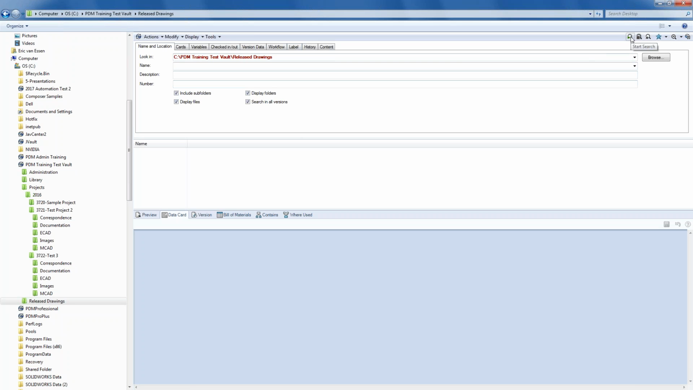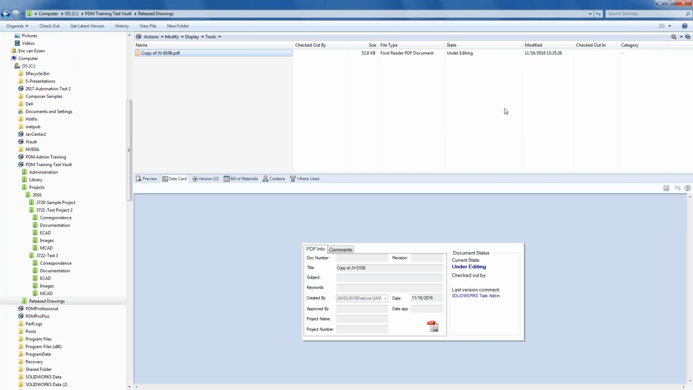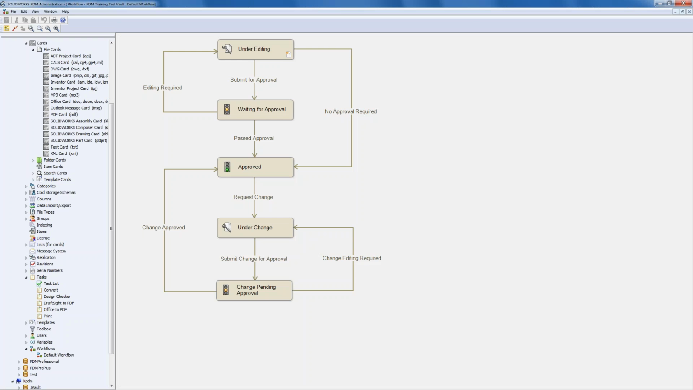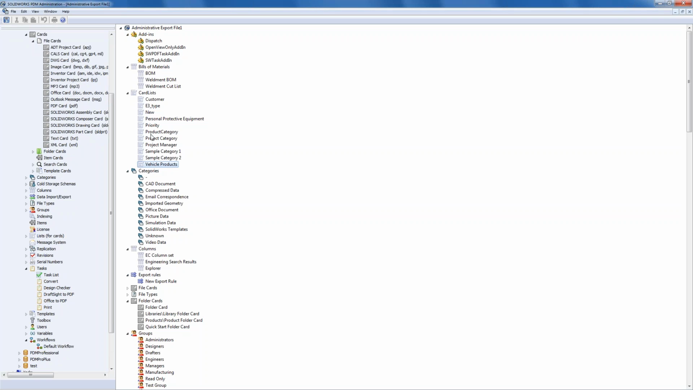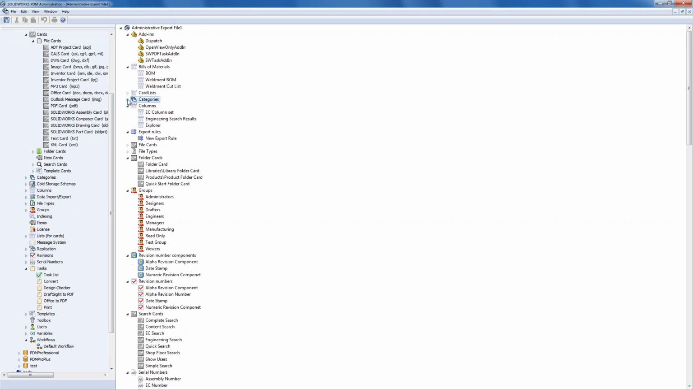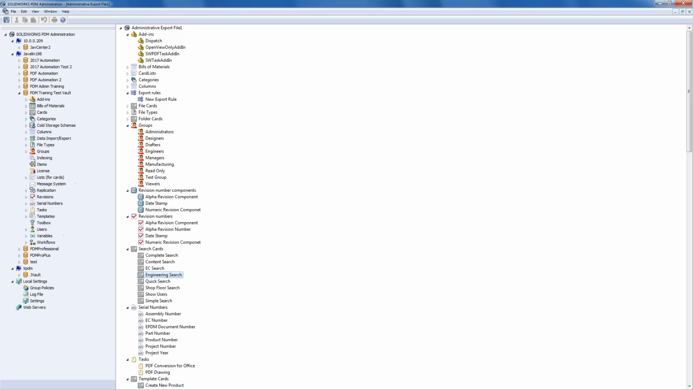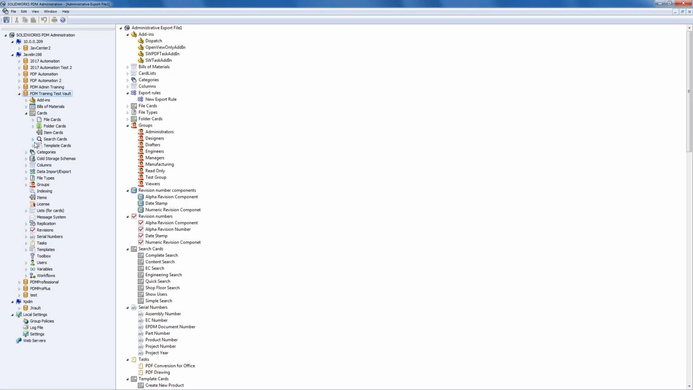Okay. So let's go back and let's actually start with a copied search form from an administrative setup. So I'm going to go back to that admin export that I have, and I'm actually going to take a search form that I have from the previous Vault. Let's go to engineering search. Okay. So I'm going to drag engineering search over and go to cards and go to search cards. And now I have this engineering search card.